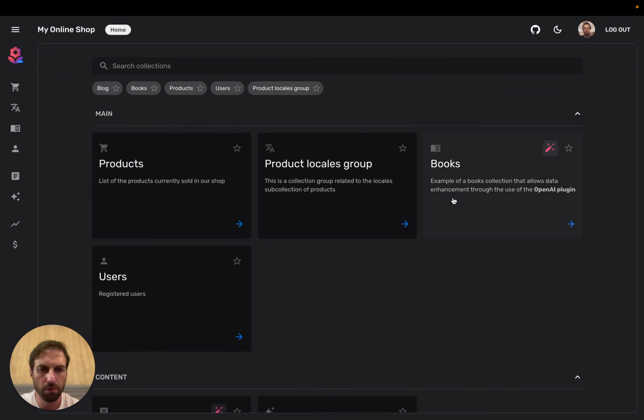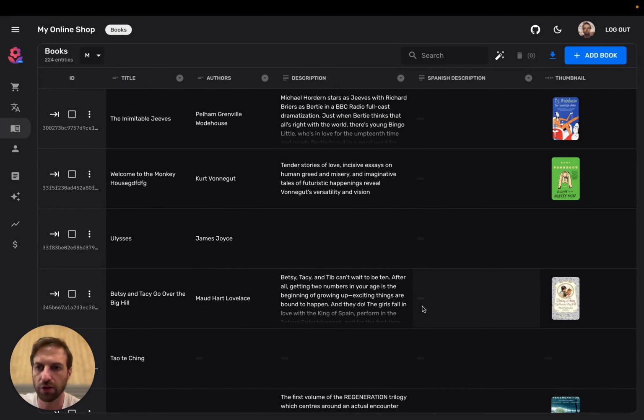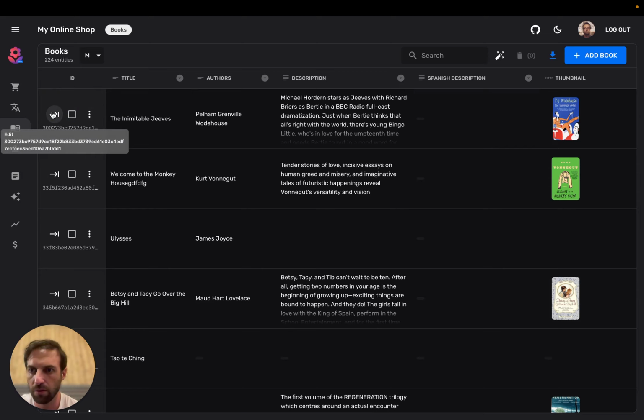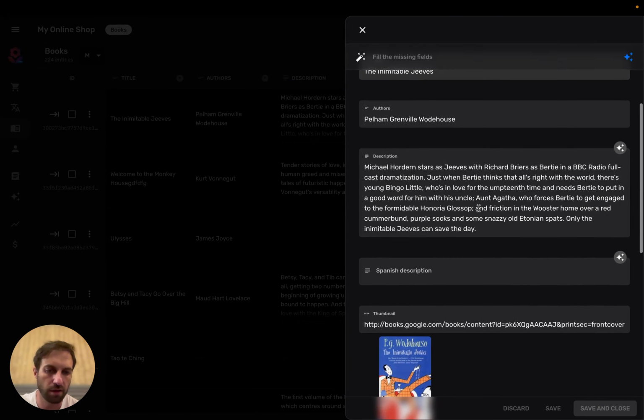If we go to the books collection we have here, this is a fairly simple collection of books. Each entry has a title, authors, description, and also a Spanish description, which should be the translated content. Let's go to this particular entry here, which does not have a Spanish description.